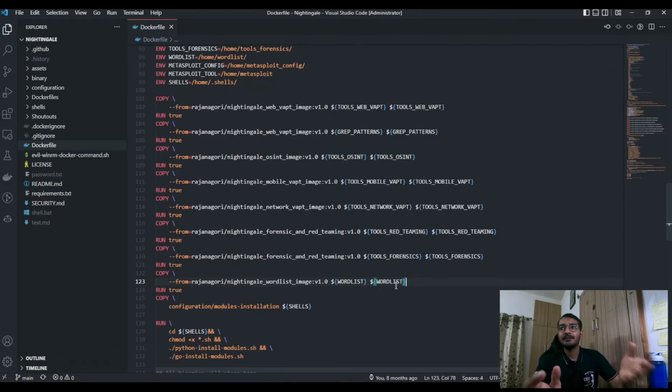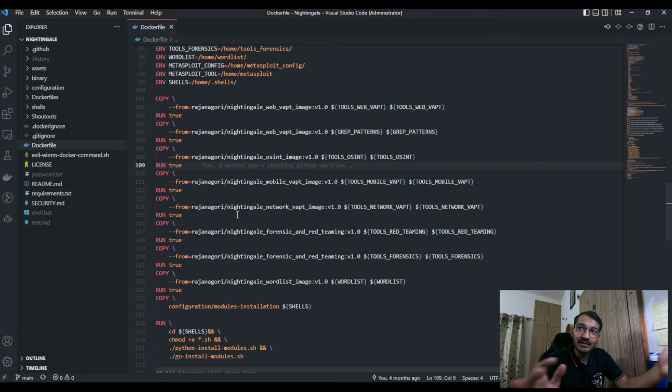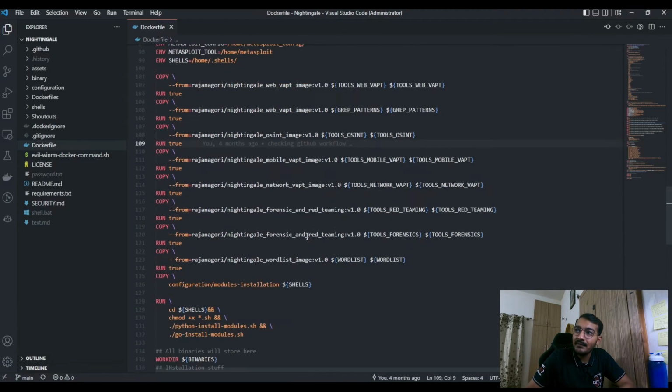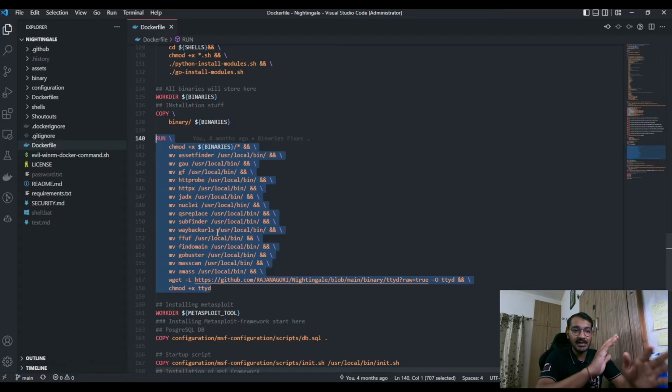Moving forward, I have mentioned the environment variable, which will be used in the whole project whenever we call this particular environment in the project. Apart from that, I have copied all the configuration from the images which I have created separately as per the category which I have defined, or for which I have created the folders.